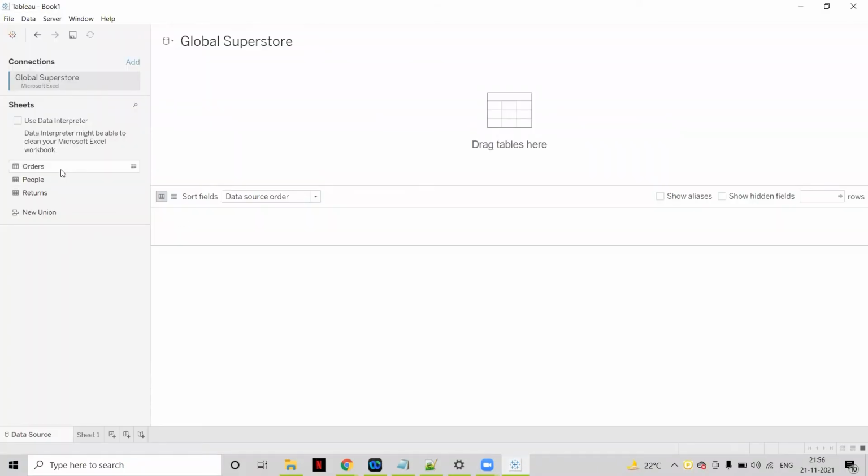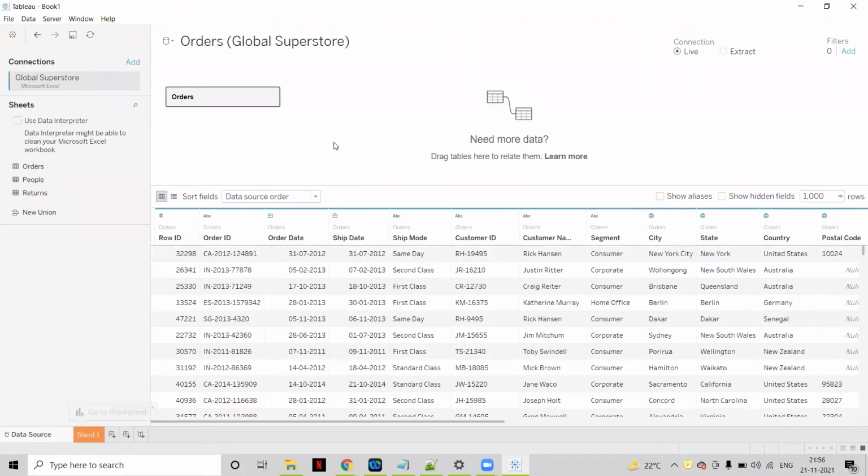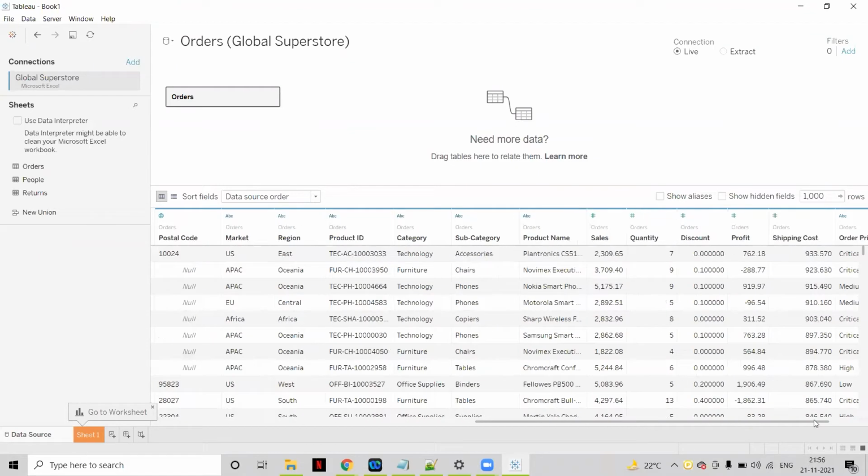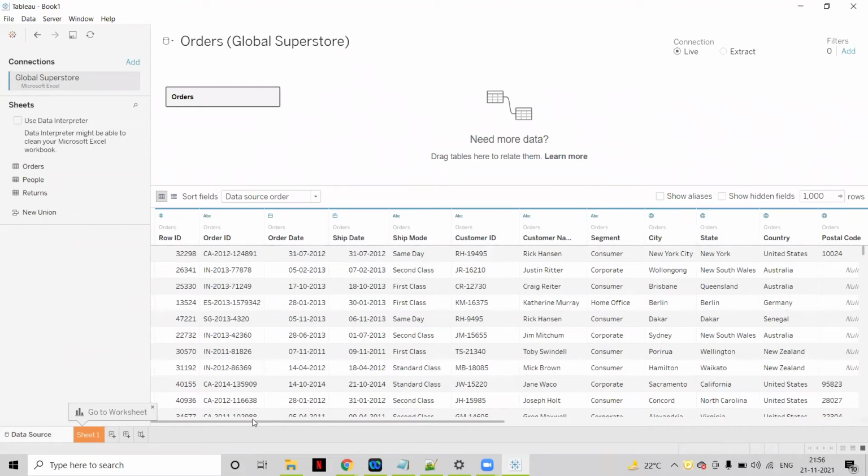So here we have three sheets: order, people, and return. So I will connect with the orders. Whatever columns you have, here you can see all the list of columns that is coming from the order sheet. And whenever we load any data or any sheet or any tables, Tableau automatically assigns the data type to each column.